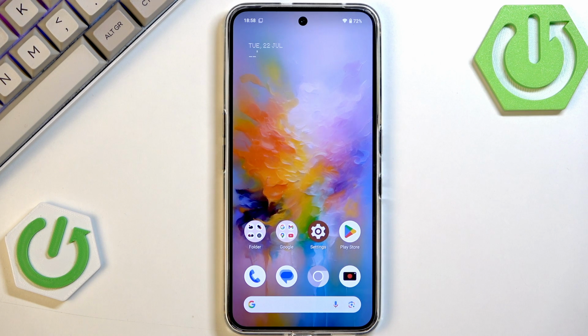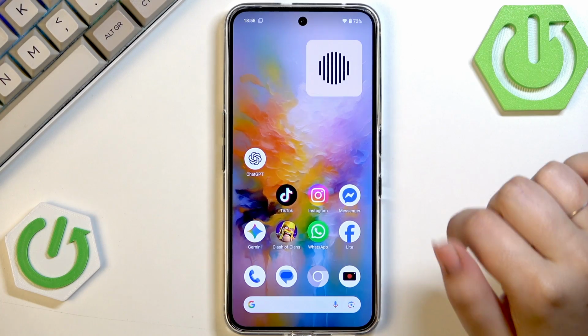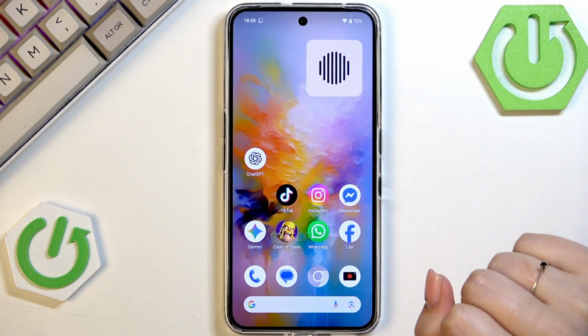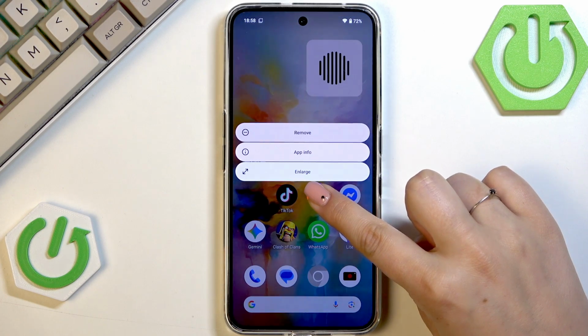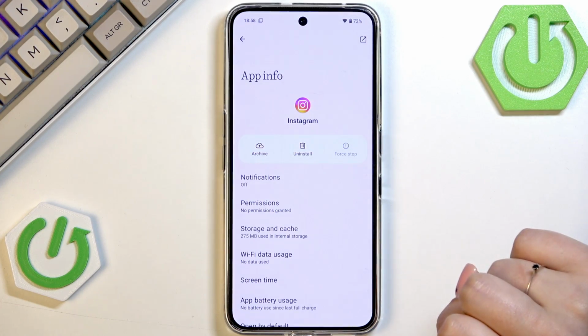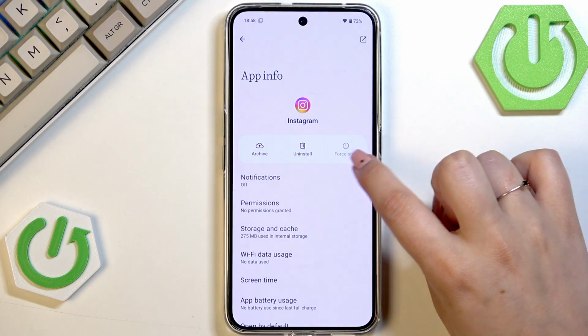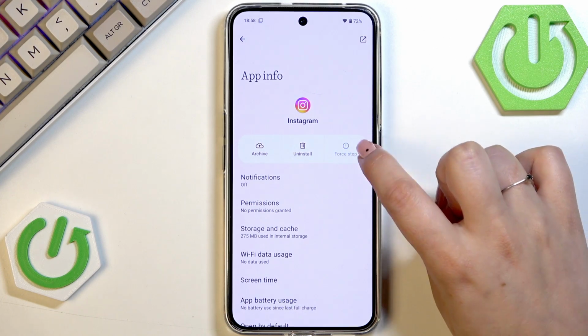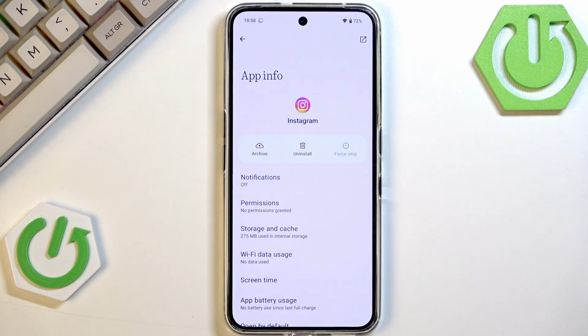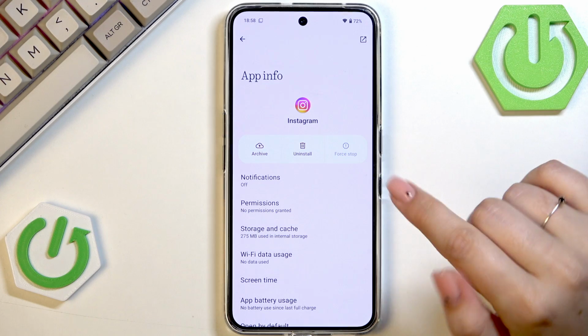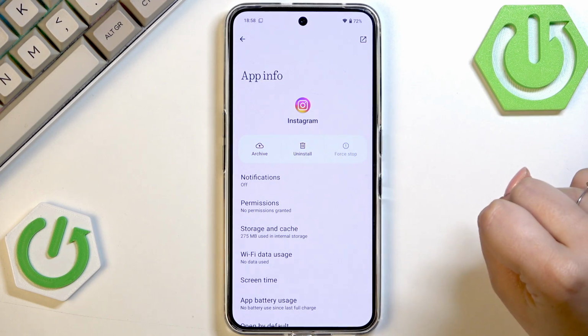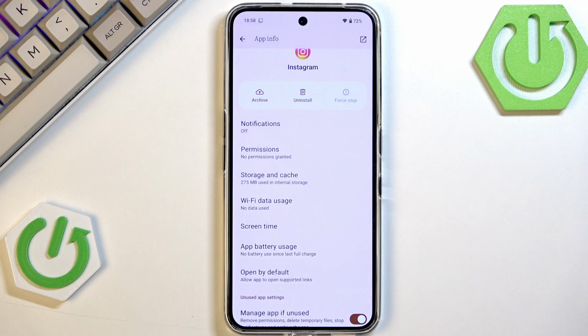So I highly recommend starting with the force stop. So let's pretend I've got the problems with Instagram. So just tap on it and hold it and then go to app info. Unfortunately it is closed, so I'm not sure, so that's why I cannot tap on force stop. But sometimes the apps will work in the background even though they will not be shown on the recents. So after entering this app info, simply tap on force stop and your device will immediately turn it off.